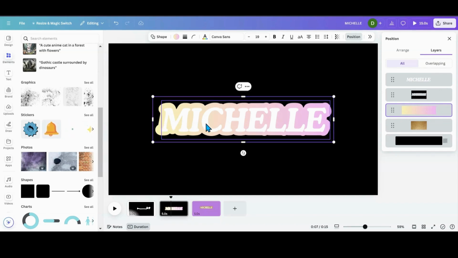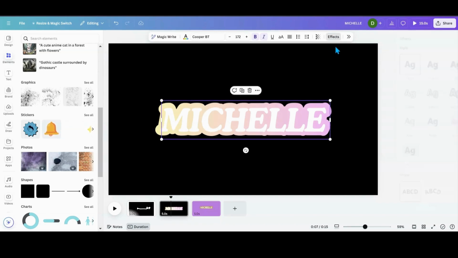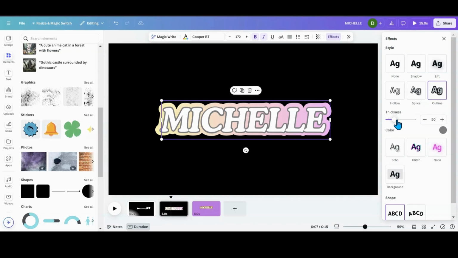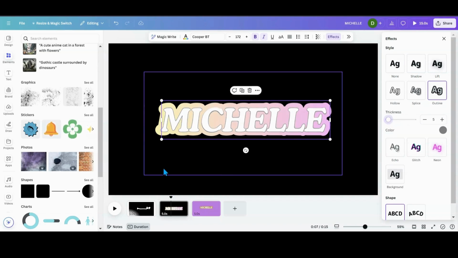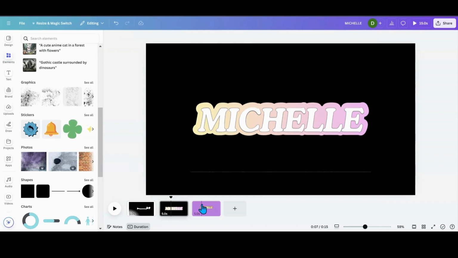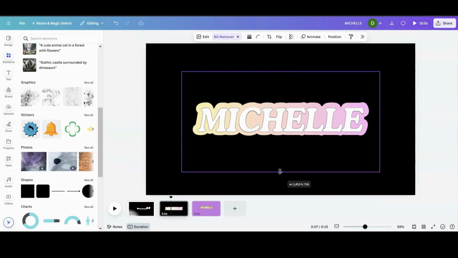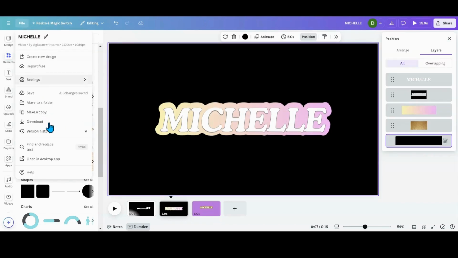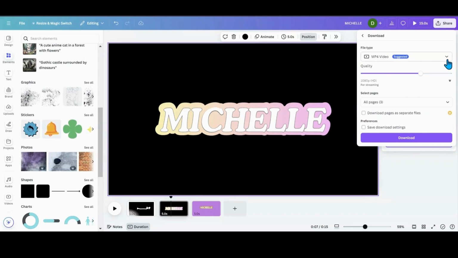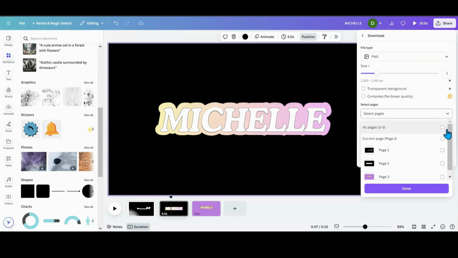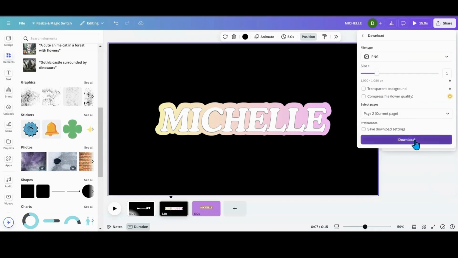So I can take my text if I want to and go into outline and just put a smidge bit of an outline on it just to make that stand out a little bit more. You can do that like so. Easy peasy lemon squeezy. And then all you have to do, go into file, download, make sure this is a PNG, select my current page, and go done, download this.